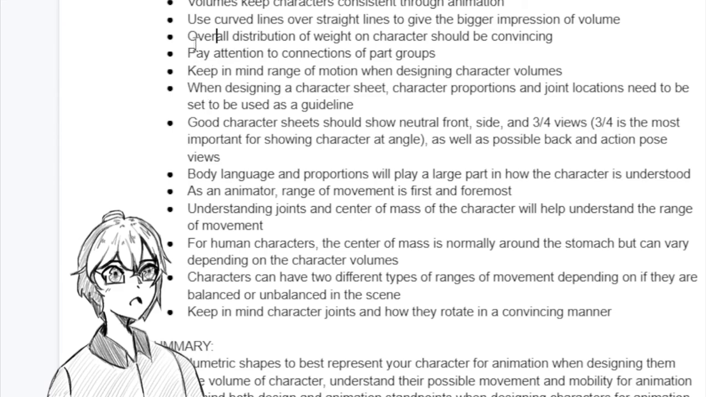When designing, you want to pay attention to the connections of part groups, and that's just because you want to make sure that they're distinct, especially as you're playing and animating through their range of motion for each limb. You want to make sure those are defined, and you can make sure that the character can still look the most appealing using and understanding the range of motion for each limb. Keep in mind the range of motion when designing character volumes, as said, and when designing a character sheet, the character proportions and joint locations need to be set to be used as a guideline.